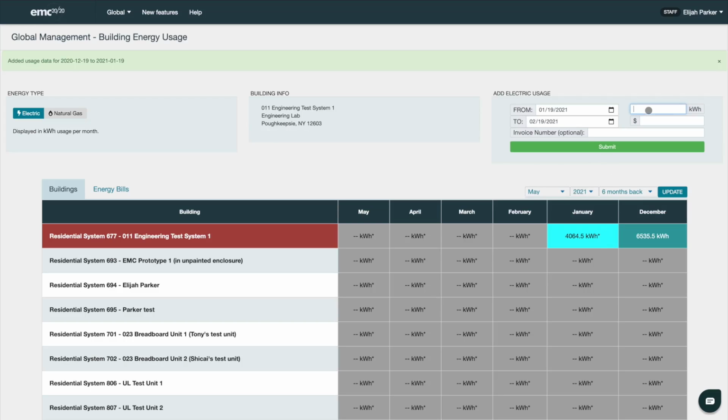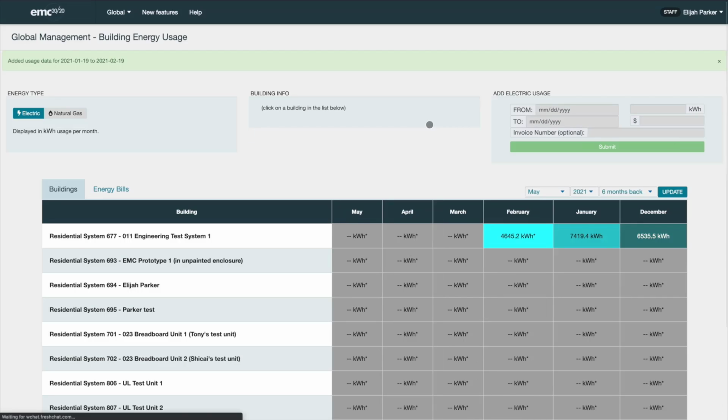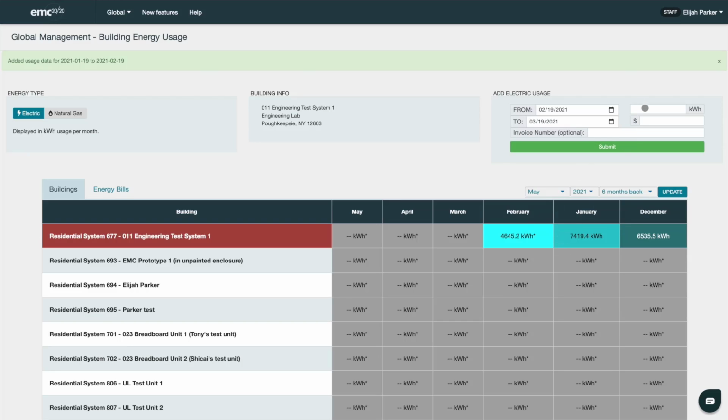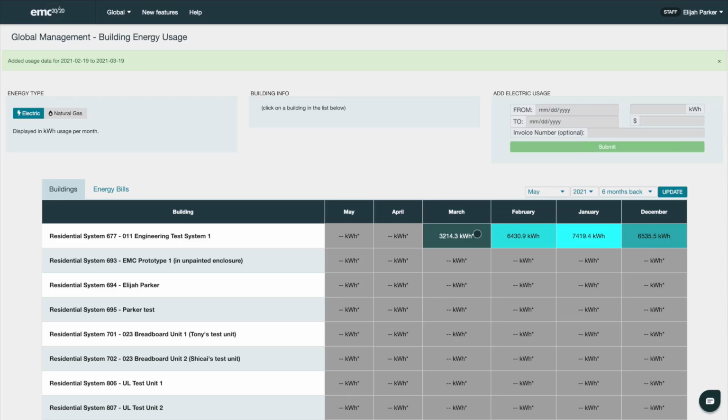So let's just keep adding here. Going to go up higher one more time. So now we see the brightest is now February, and if we get this up, we'll drop back down. Now we'll do 5,000 for March. So now that's the darkest. That was the least usage. So we can see that trend already.